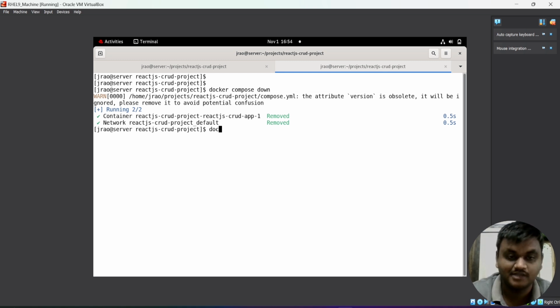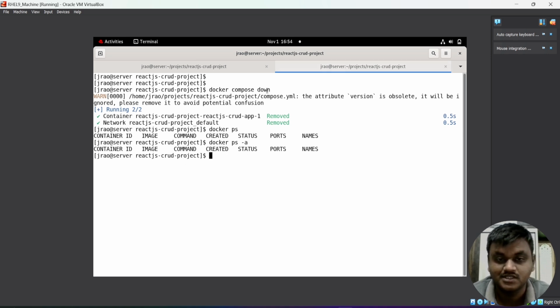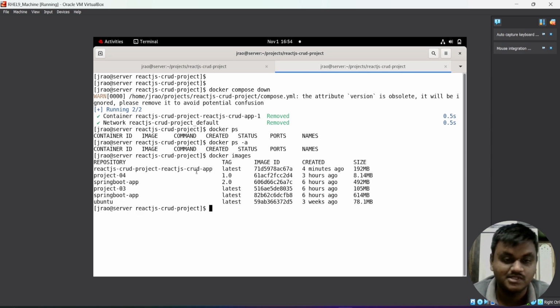If you want to see this again, docker ps. See, no container is running. docker ps -a. No container is there either. Because of this command, the entire Docker containers are removed from our local system. And if you want to see the images, see, the image is still there, but only the containers are deleted, not stopped, only deleted, using this docker compose down command.